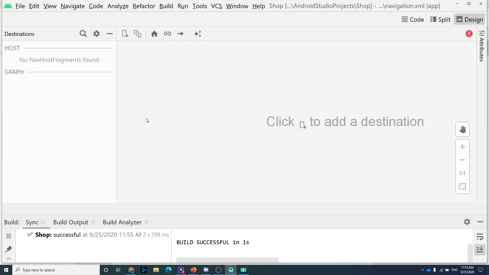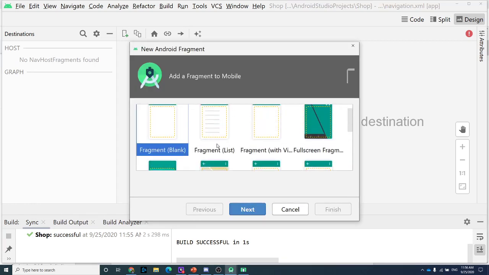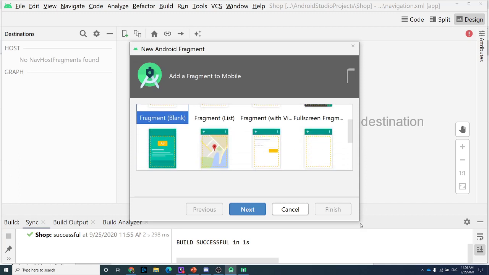Because here it's a single activity app, we would like to create a single activity app. We need to use fragments for all screens and use the host fragment for changing those fragments. And of course, you're able to create a fragment here when you create a new destination. That means you're creating the fragment. Here are some templates for fragments.